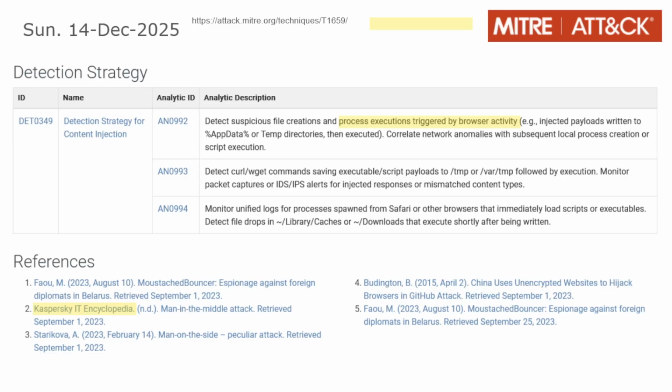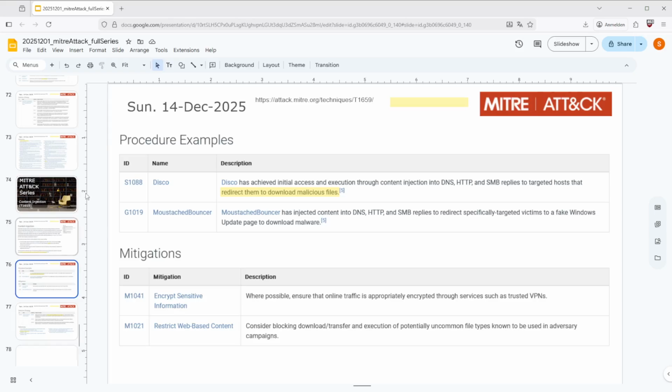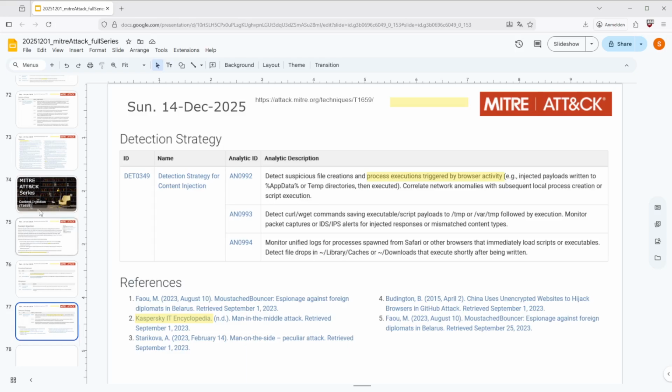We're 8 minutes in. So we now know what content injection is and the common source of it: a compromised ISP or lawful interception. We know it's initial access or command and control, so we can locate it in the kill chain. We have some examples, a hacker group and the Disco application that is used to do these things. Mitigation we understand as well: encrypting and restricting downloads or web-based content. And we have a little bit of strategy and references here as well. So I think this is a good first overview.